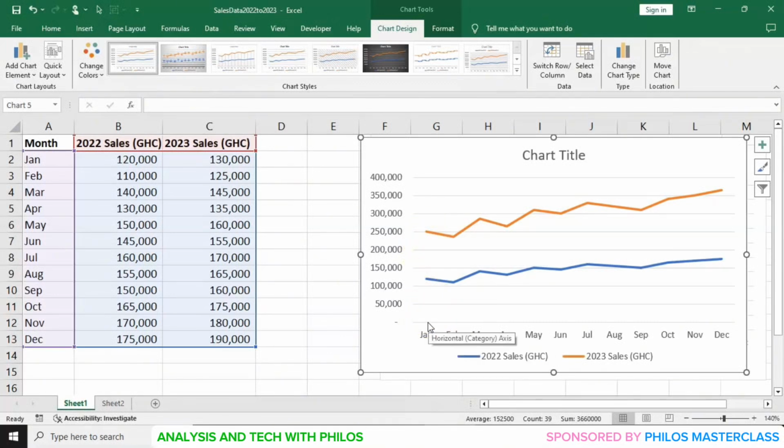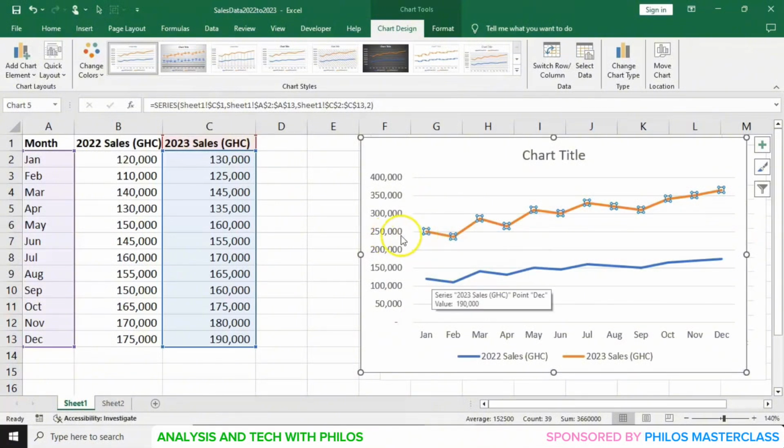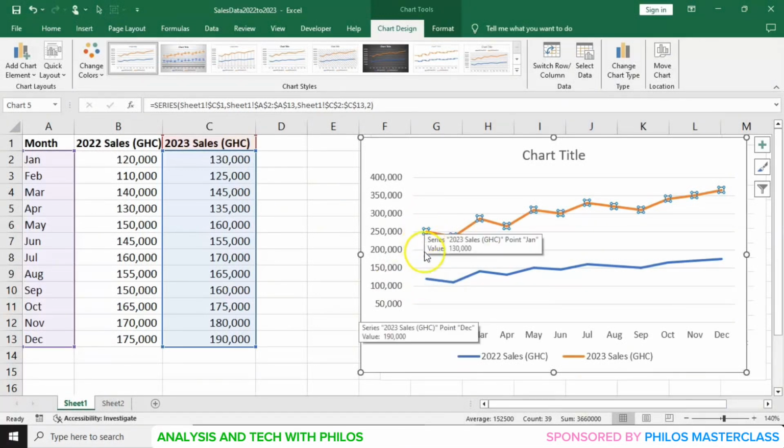Okay. So from the x-axis up to this is for 2022 sales. That is 120,000 Ghana cedis. And then from this 120,000 Ghana cedis up to 250,000 Ghana cedis will be for the 2023 sales. So you check 250,000 minus 120,000. It will give you 130,000. That means from this point to this point is 130,000 Ghana cedis.